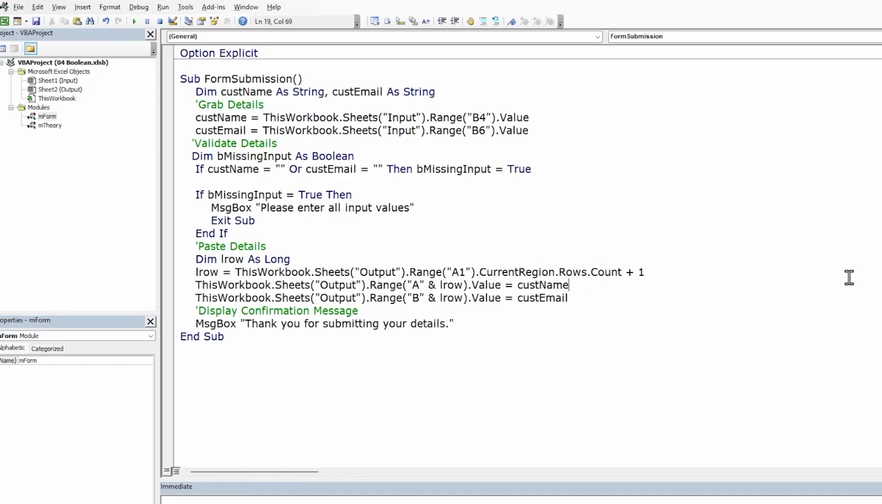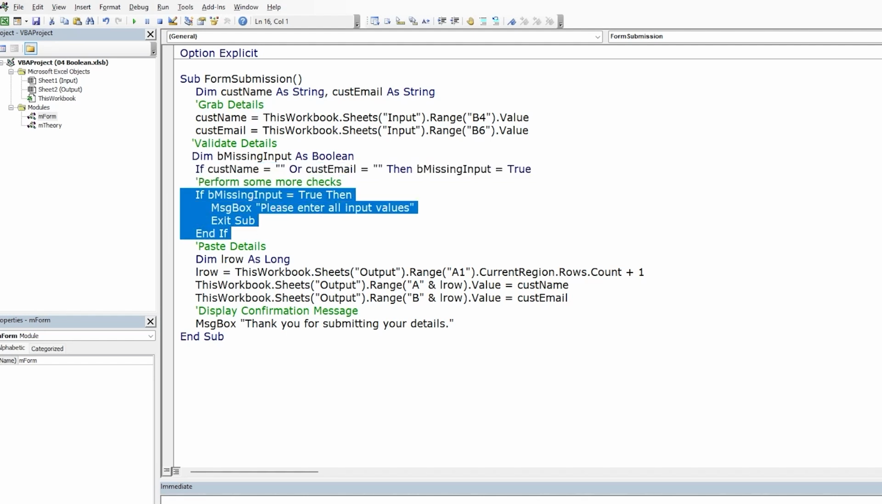Yes, our code prior to using the Boolean variable was shorter and probably even more efficient. However, using a variable has its benefits. We are not forced to exit the sub when we find that either or both cells are empty. We can carry that information forward in the Boolean variable and then perhaps perform some checks between these two lines and later on take the decision to exit the sub.